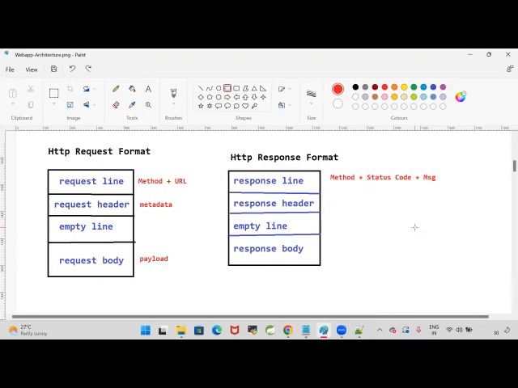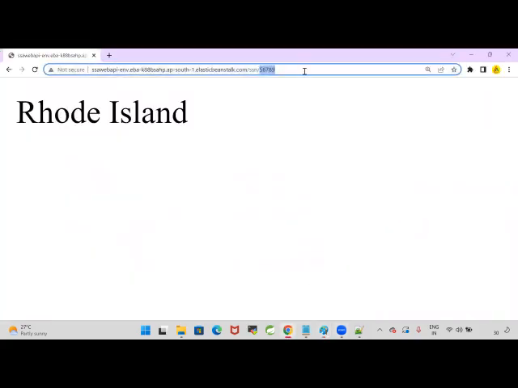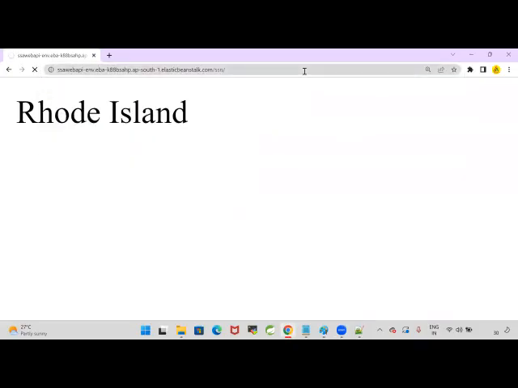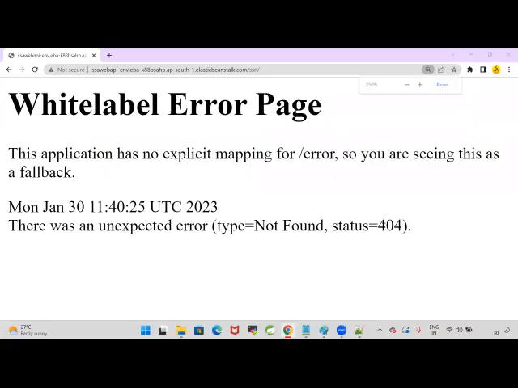Now, if you see here, I'm sending the request to my server. I'm removing the number. I'm sending a request to the server. So whenever I send a request to the server, am I getting status code as 404? That is called an HTTP status code. So 404 represents there is a problem. Whatever I am trying to access is not present in the server.